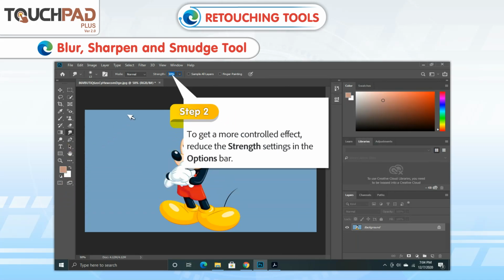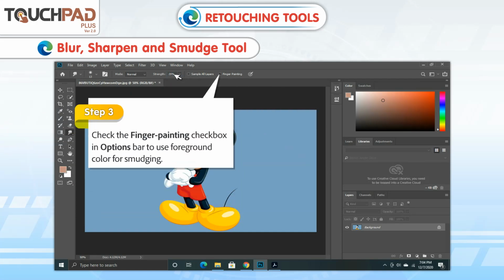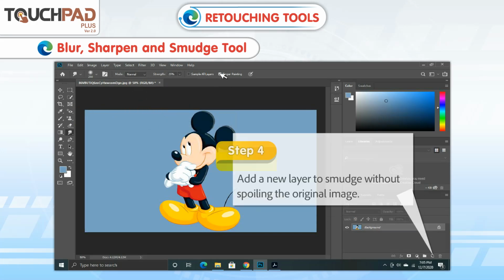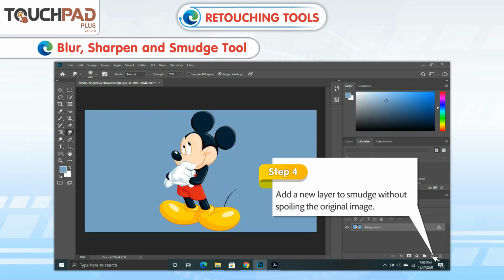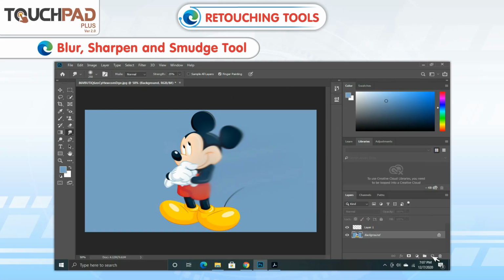Step 2. To get a more controlled effect, reduce the strength settings in the options bar. Step 3. Check the finger painting checkbox in options bar to use foreground color for smudging. Step 4. Add a new layer to smudge without spoiling the original image.